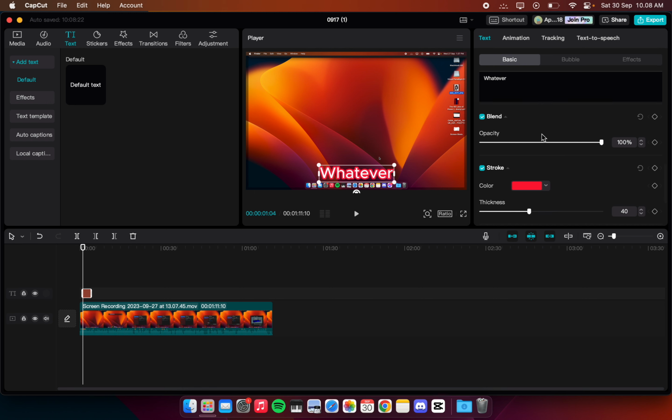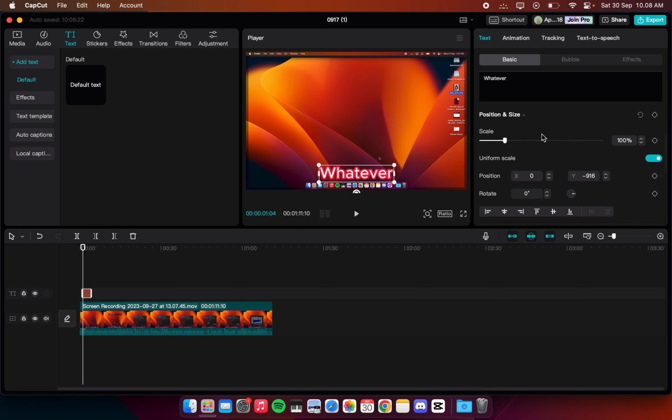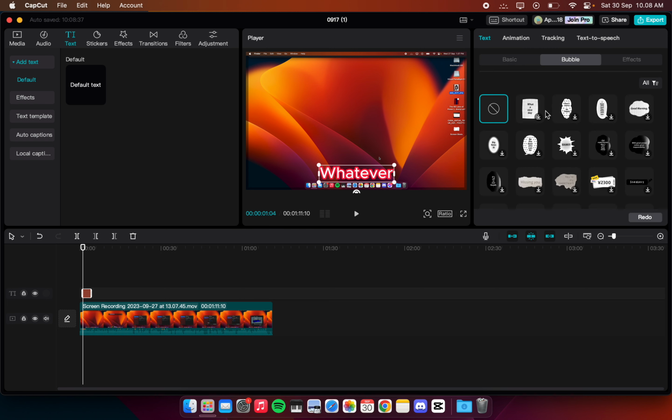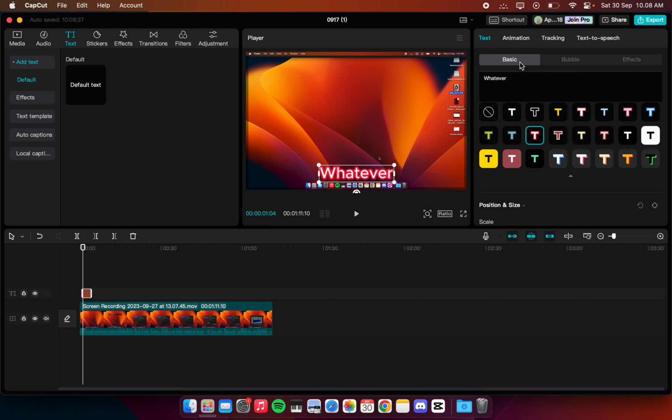There are many options right here at the bottom, but I'm not going to bother with them. You can also add text bubbles or effects. You can also do animation or tracking, but basically this is how you're able to add text into your video.